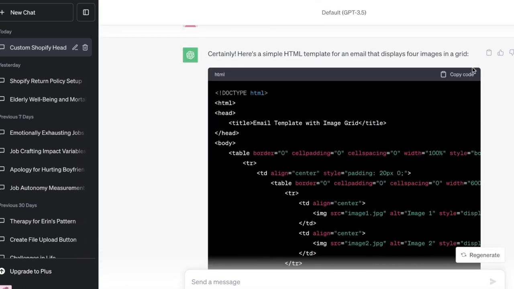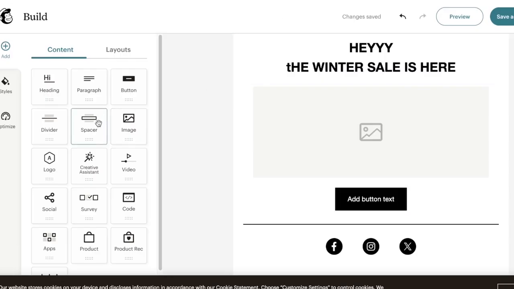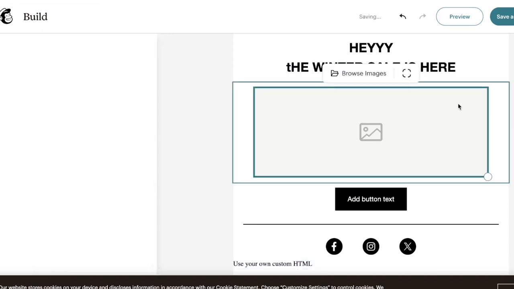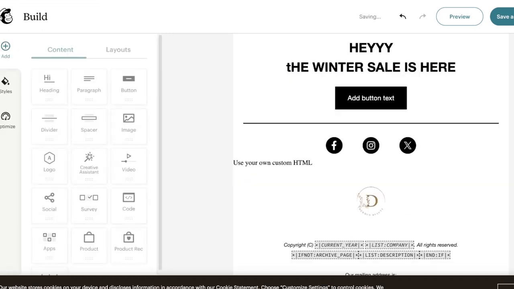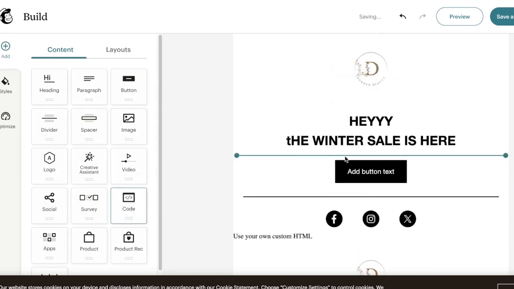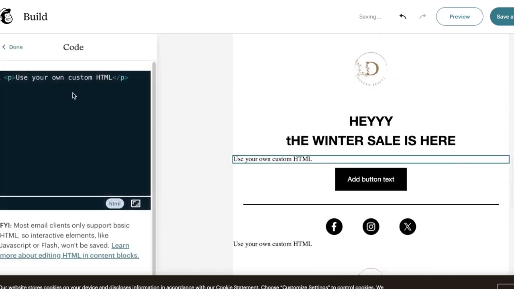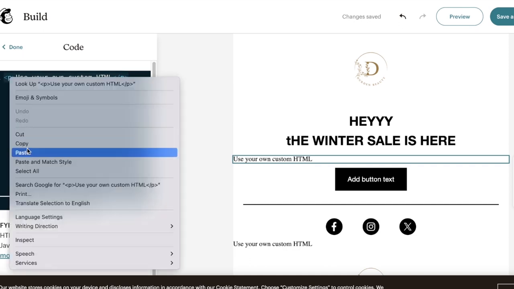And now you're just going to copy this, and once you copy this, you can go ahead and go into the code section, and instead of 1 image, I'm going to delete this section. I'm going to add the code section over here and paste my custom HTML like so.